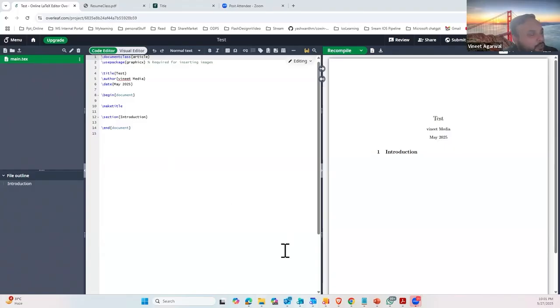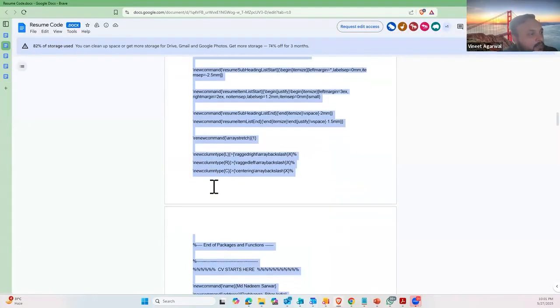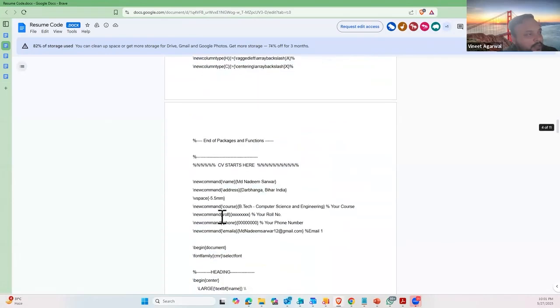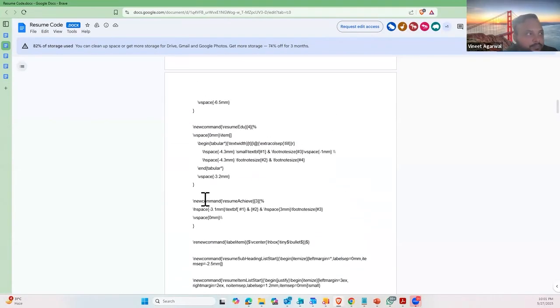If you go through it, ultimately the main work is done in this template. So what do you have to do? The only thing is that these are the commands, and you can put them as per the requirement. What I have shared with you is for the experienced one, and you can make it. So this is for that.